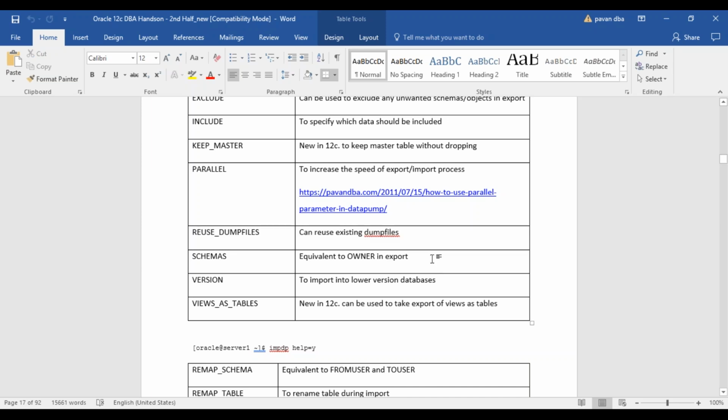Then schemas. If you want to take a particular schema export, then you are going to mention this option. Earlier in export, we used to mention it as owner equals to so and so. The name has been changed. So now instead of owner, you are going to say schemas.